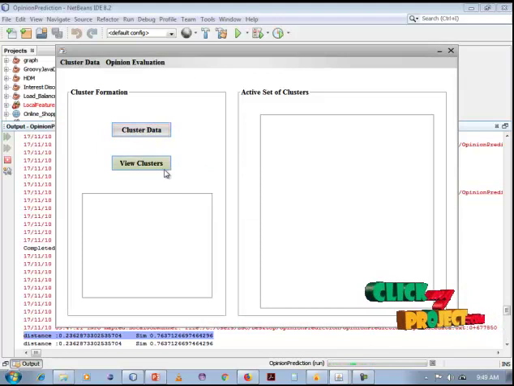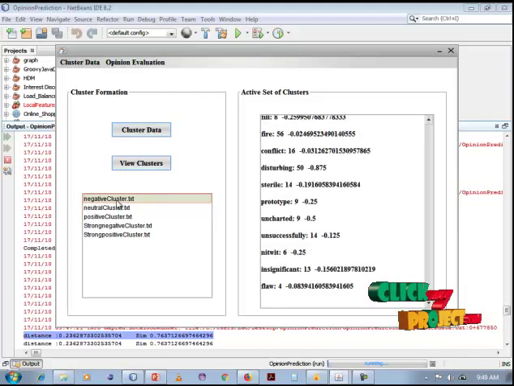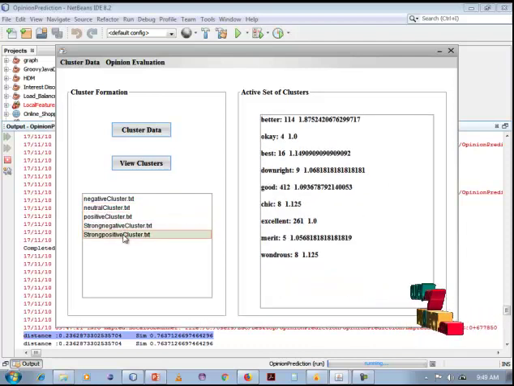The cluster is formed, and click view. The negative cluster files are displayed. It is a negative cluster data, and the clustering count is displayed. It shows the neutral cluster, the positive cluster, the strong negative cluster, and the strong positive cluster. The cluster values are displayed in this field.